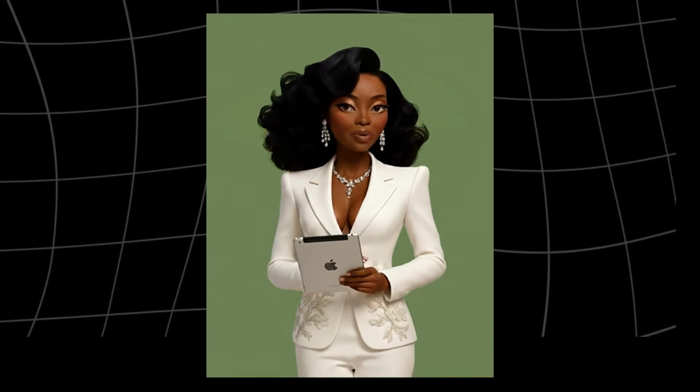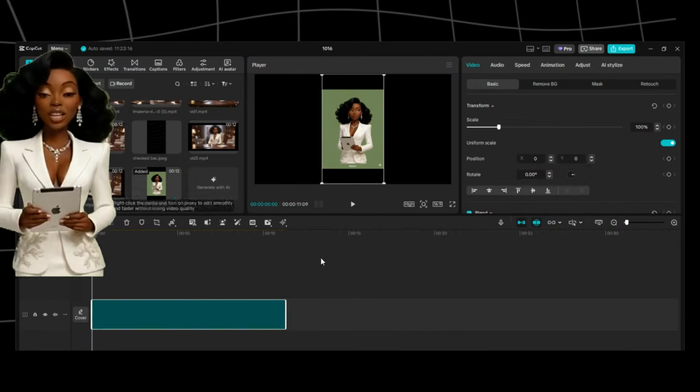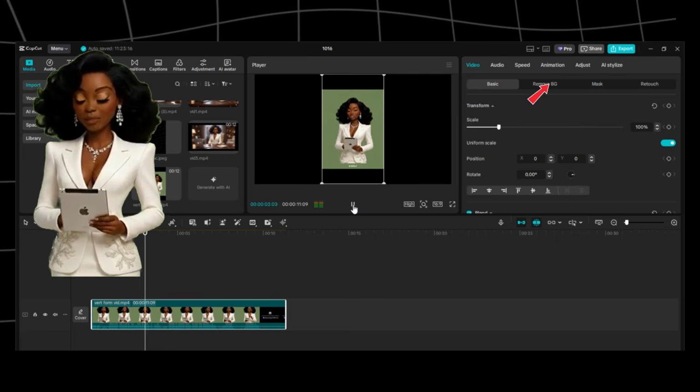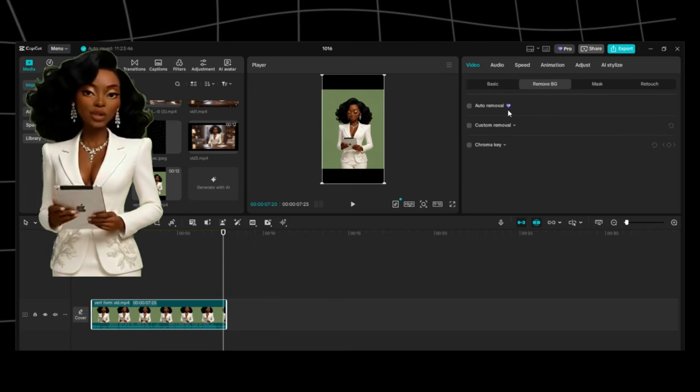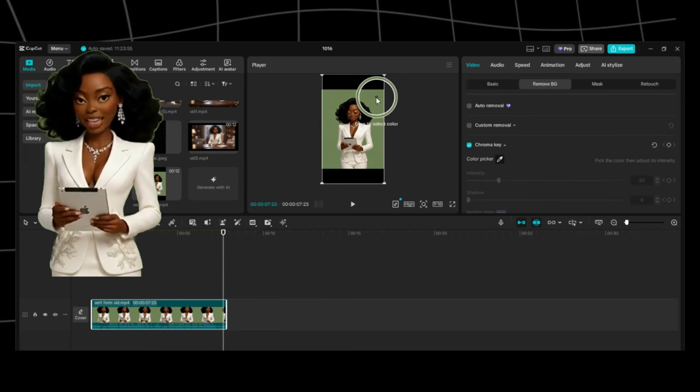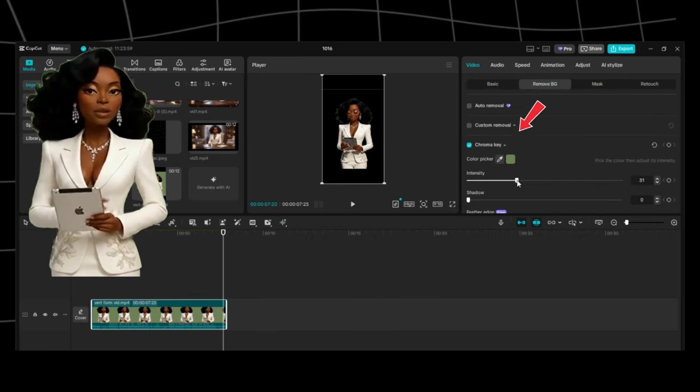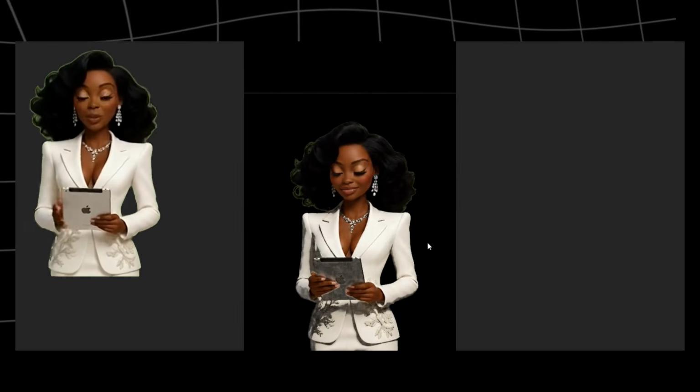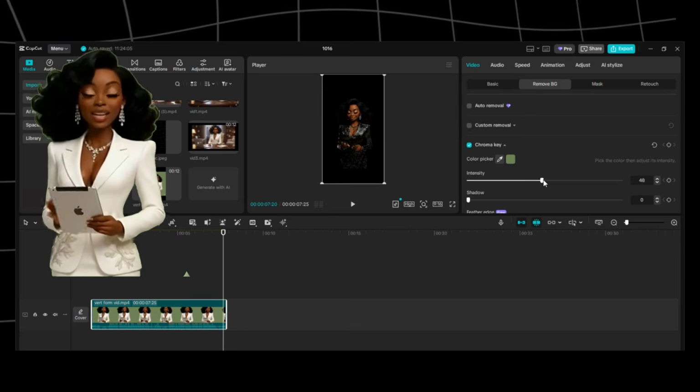To remove the green background, open your favorite editor. I'm using CapCut. Add your video to the media section, highlight the video, then head over to the background section over here. In the drop-down menu, click on chroma key and adjust the strength until the background disappears. And that's how you are able to make a character that you can overlay on any video.